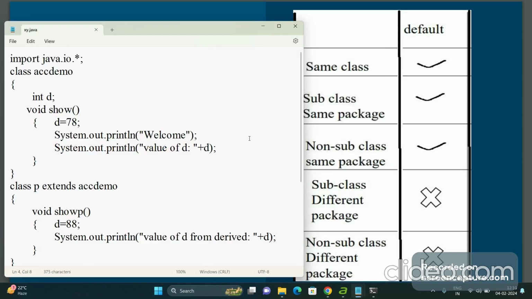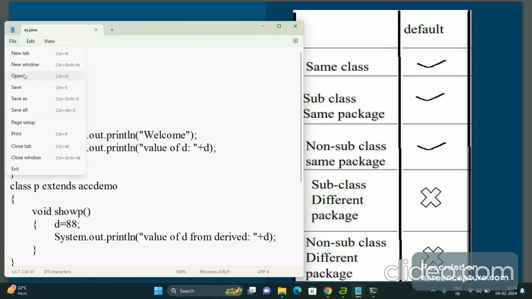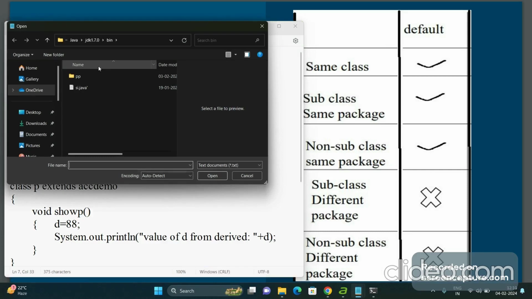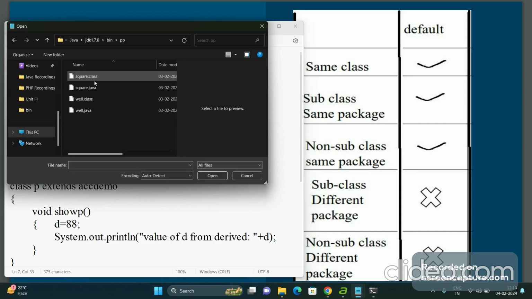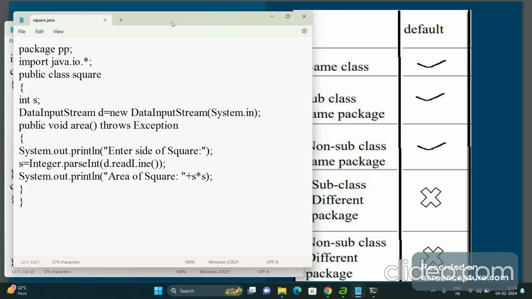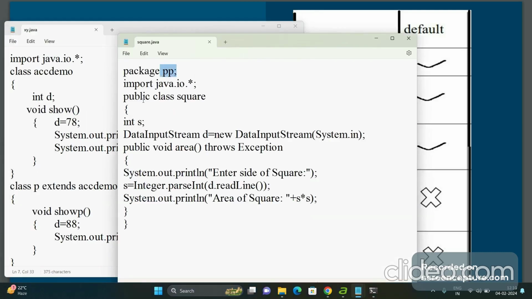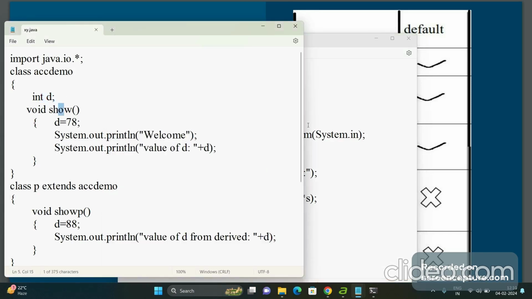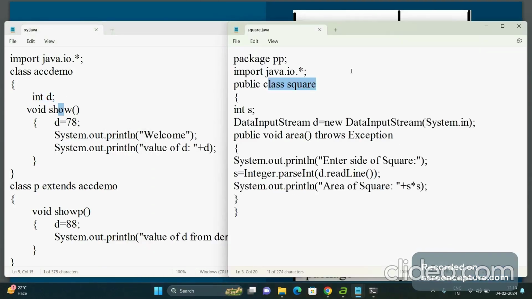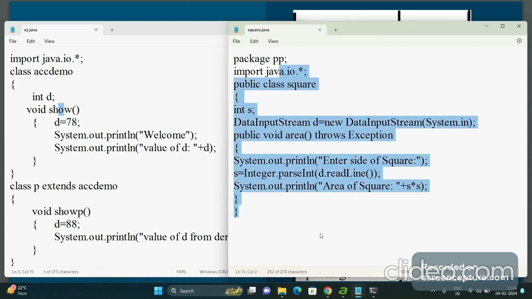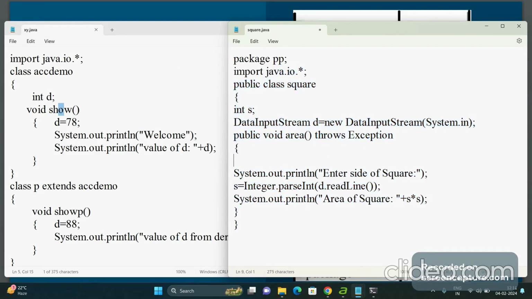In the previous session, we had created a package. Suppose we open that code, this square.java file. Okay, this is our package. In the package, we have class square. Let's try whether the variable d and show method of SEC demo is accessible in the square class or not. Because this square class or package does not have a main method, let's write the code in a method.